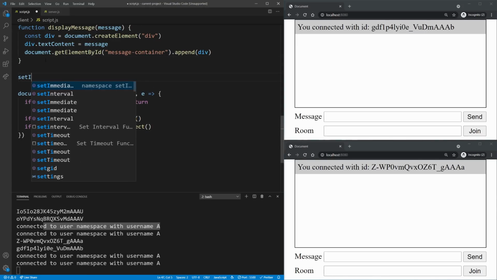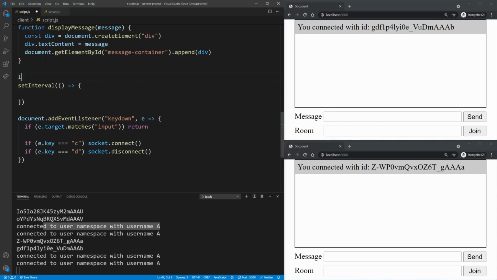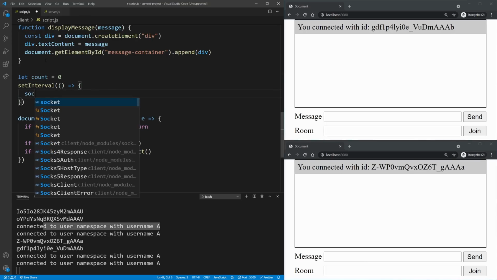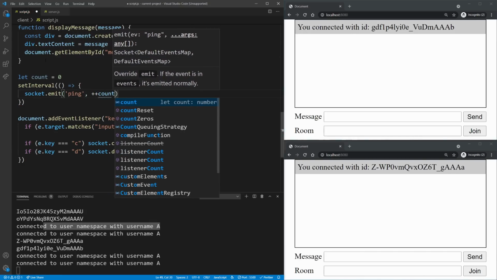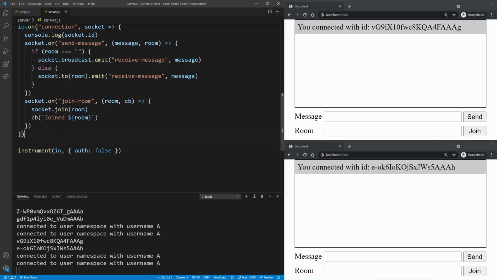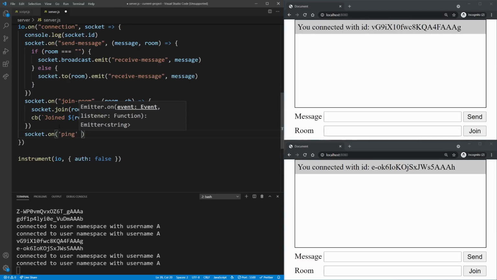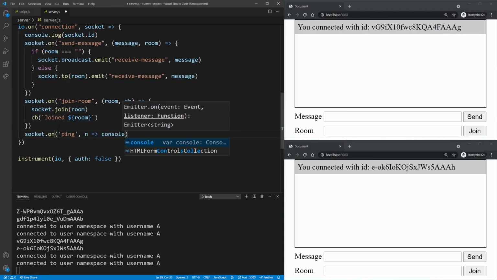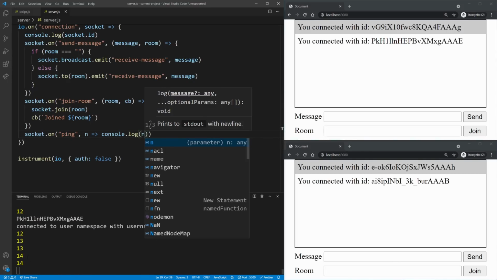Then I'm going to set up an interval, and inside this interval, all I want to do is send the same message over and over again. So we're going to say let count equals 0, and I just want to essentially ping the server. So I can say socket.emit ping, and we're just going to add up our count here. I'm going to be pinging this every 1 second, adding 1 to our count every single time. Then in our server, I'm going to say socket.on ping. It's going to take in a number, and I just want to console.log that number.